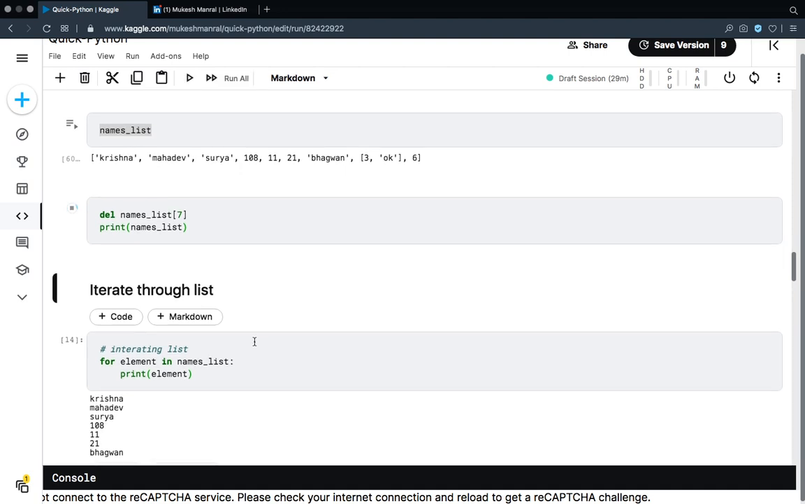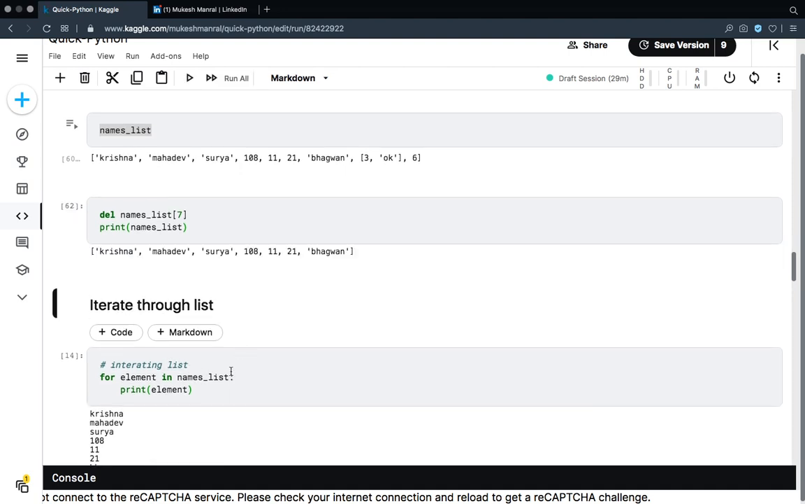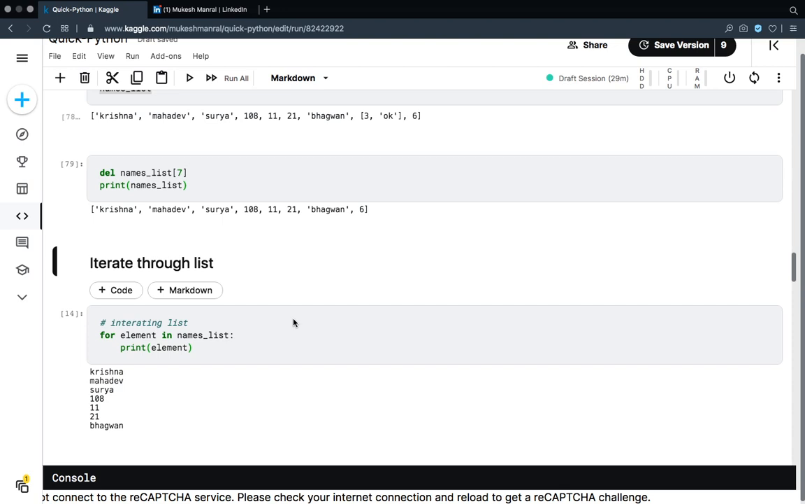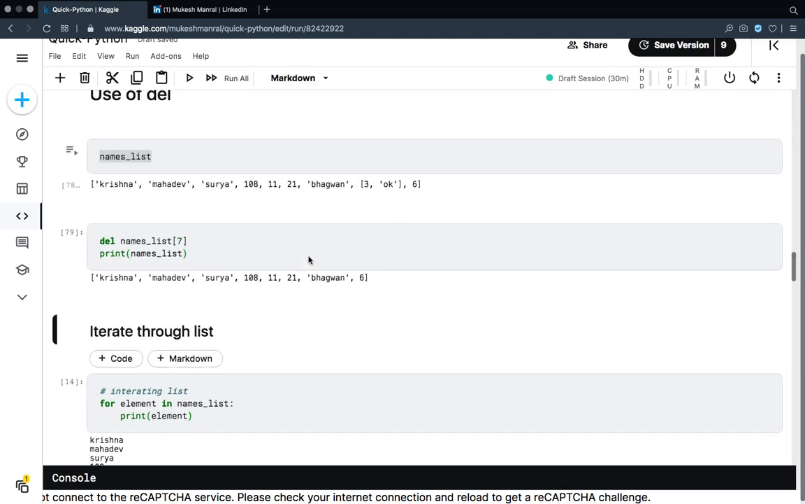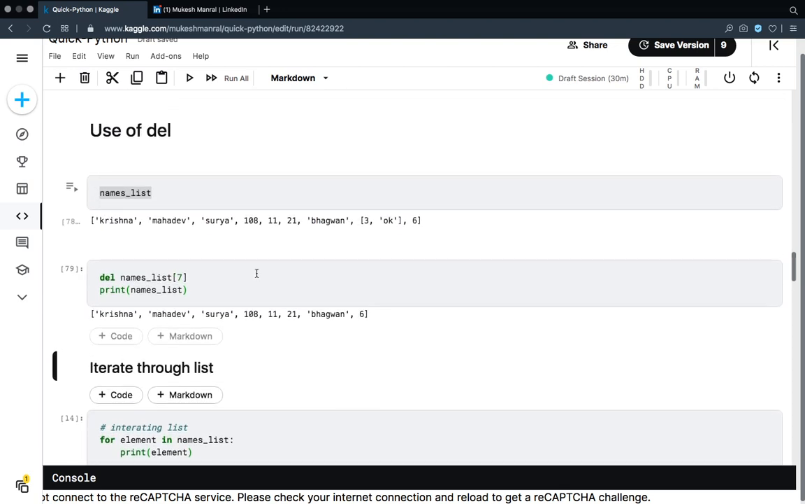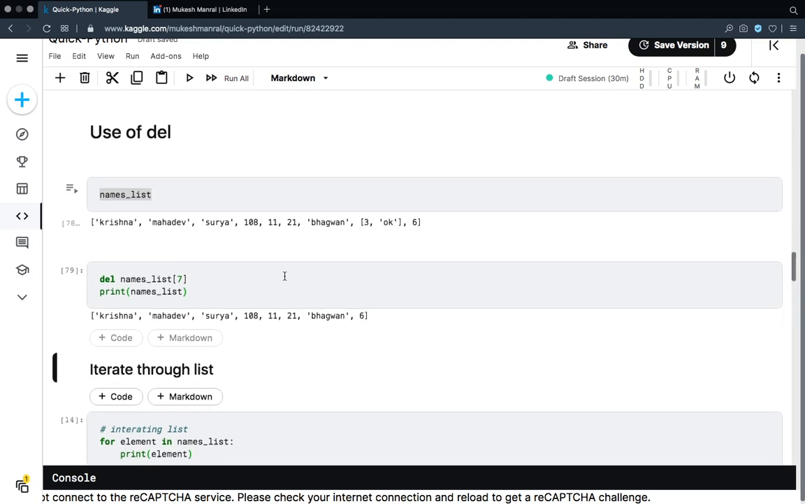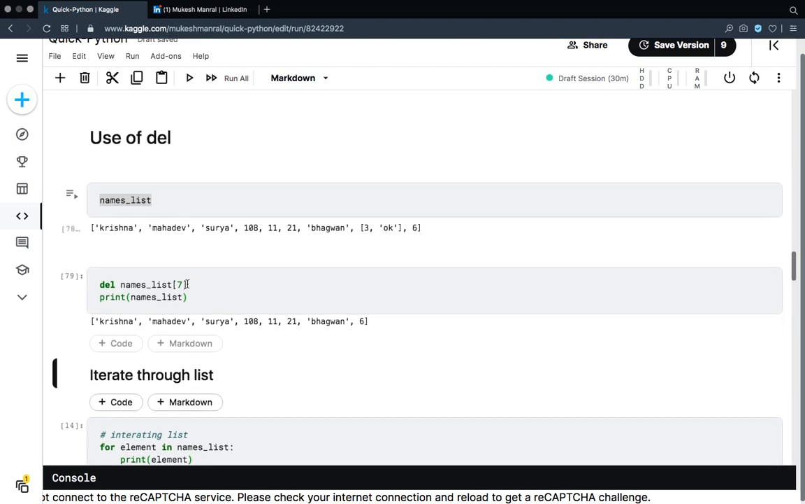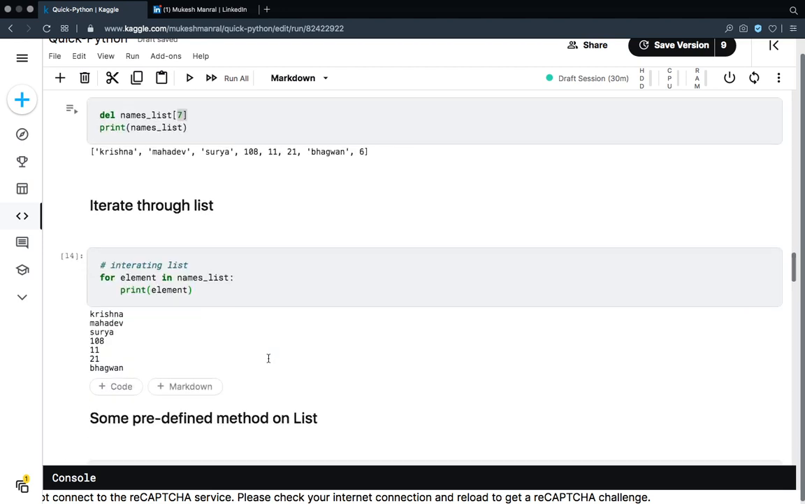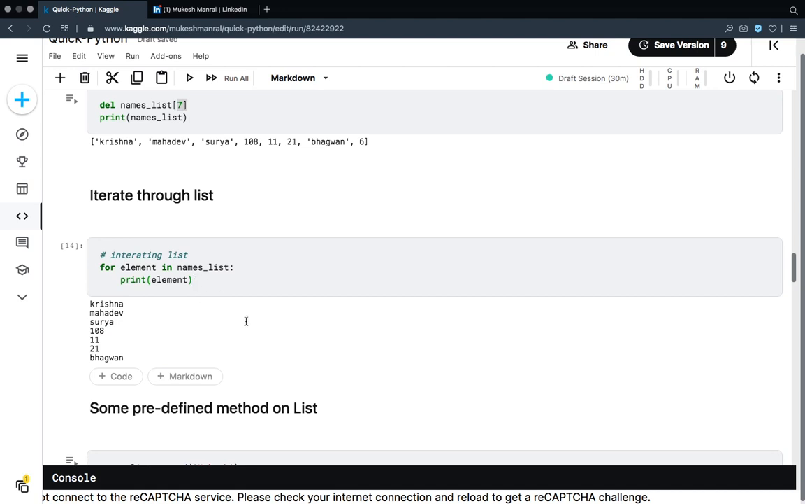So delete element by index, that is the use of del, and delete elements by its value, that is the use of remove. If you want to delete something using value, then that is the use of remove, and if you want to delete something using the index, then you can use del. Okay.